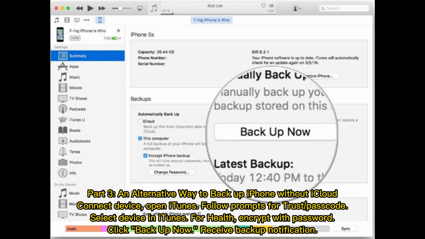Part 3. An alternative way to back up iPhone without iCloud. Connect device, open iTunes. Follow prompts for trust passcode. Select device in iTunes. For health, encrypt with password. Click Backup now. Receive backup notification.